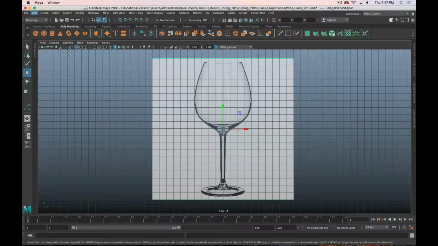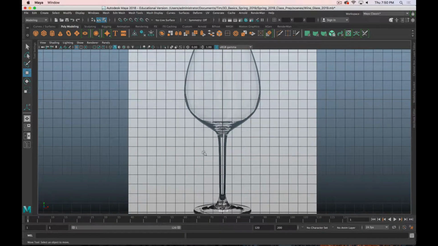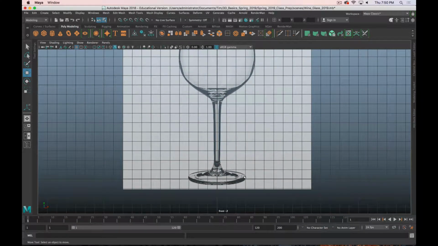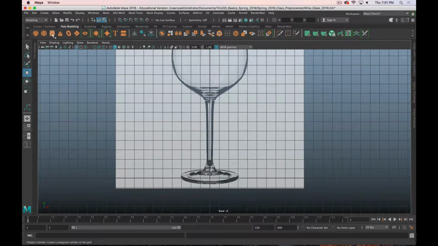So whenever we model an object, the first thing you need to do is just take a second to examine it and figure out the best way to start. So the way that we're going to be doing this is starting with a cylinder at the base, and then we'll extrude that all the way up. There are a number of different ways you could do this, but that's the way that we're going to be focusing on for today, just for more practice with extrusions and edge loops. So to get started, we're going to add a cylinder.